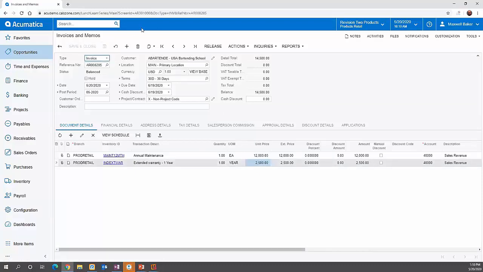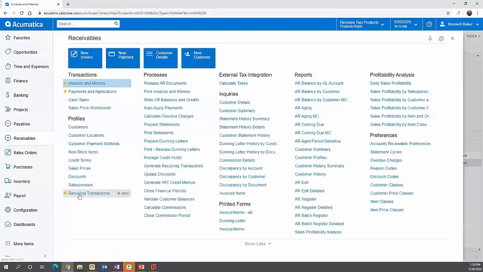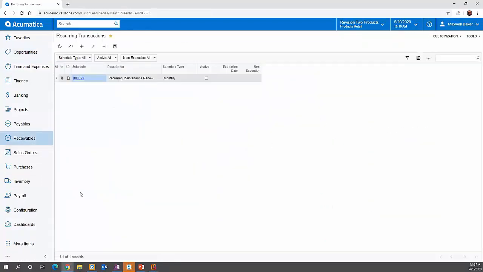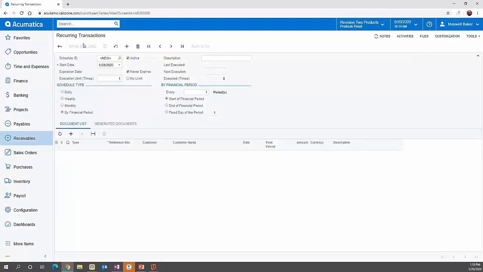Now, I'm not going to release this right away because I want to introduce the recurring transaction functionality to you. Because this is annual maintenance and this warranty is only good for a year, instead of having to go out every year and create that maintenance bill, we could make use of recurring transactions, where we can set up a template that includes that balanced invoice that we just created so that invoice will recur year after year until we cancel it.